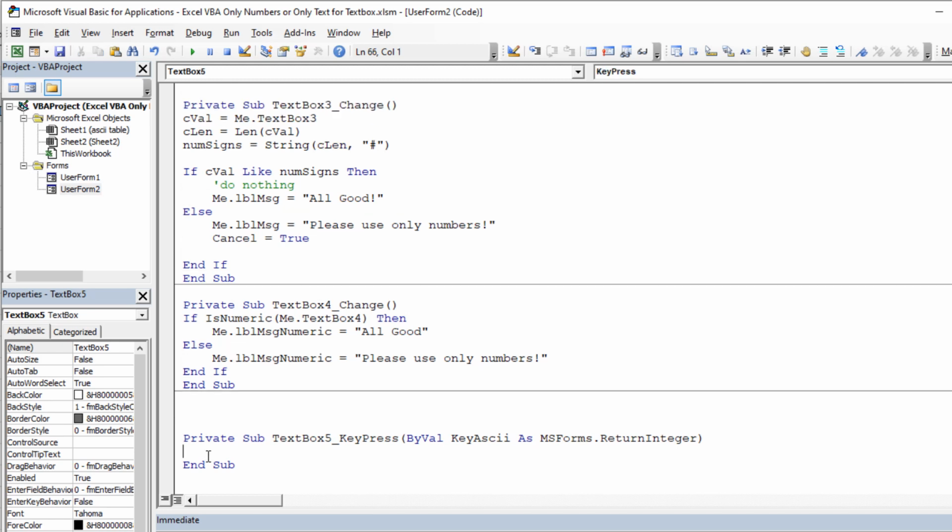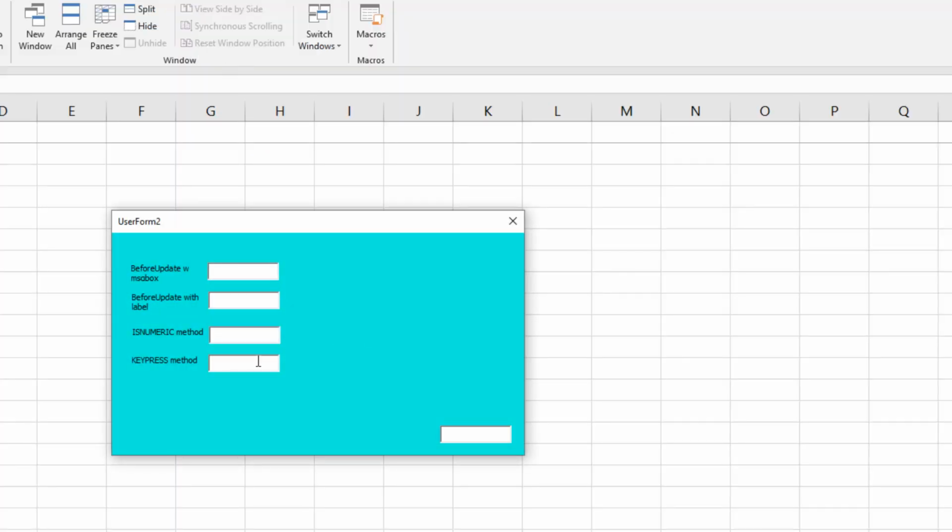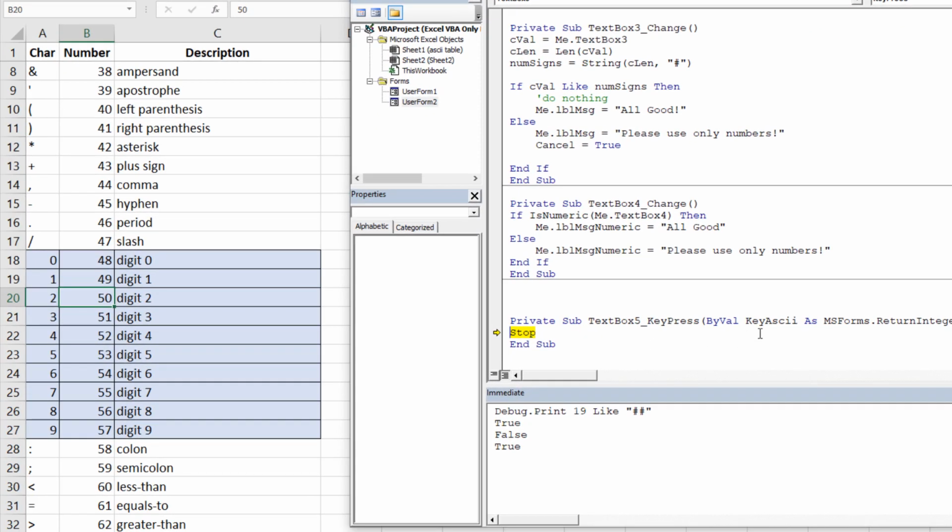So with the key press event, you see that the key ASCII is a variable that you can play with. That's the one that contains the ASCII code of the current or most recent keystroke. So if we put the word stop there, we can actually see what this does. I'm going to press the number 8, for example. If you hover over key ASCII, we see that's the number 56. And you can see in the background that 8 is the number 56.